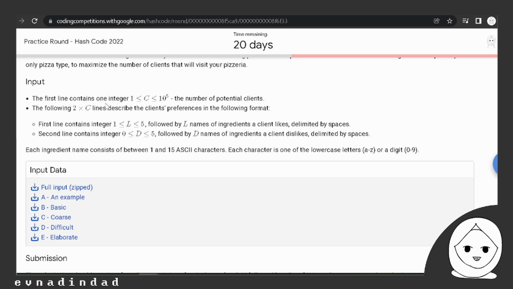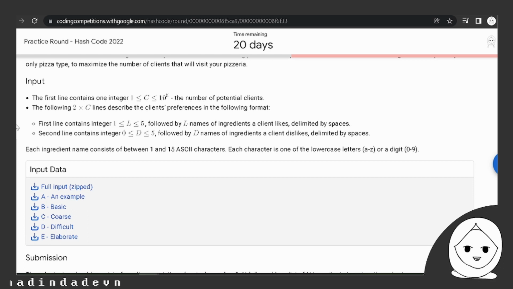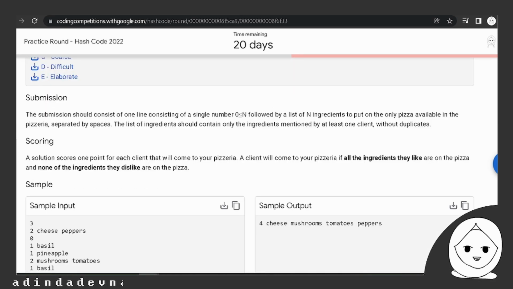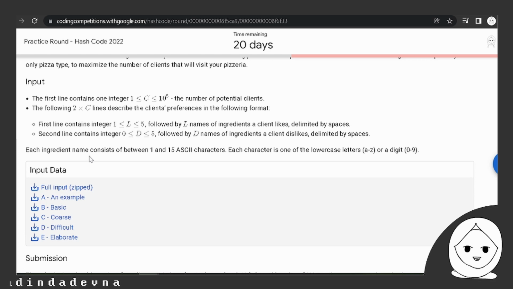The first line contains one integer. The integer is bigger than or equal to 1, up to 100,000, right? So that's the first line, and it is the number of potential clients. The following two lines for each client, that one was a bit tricky when I first read it, describe the client's preference in the following format. But when you look at this, you'll understand. I'm going to read through this so that you'll remember when we're reading the actual input.